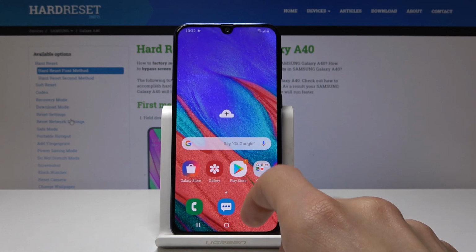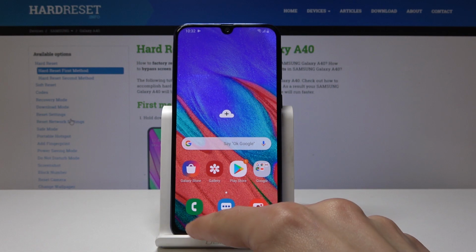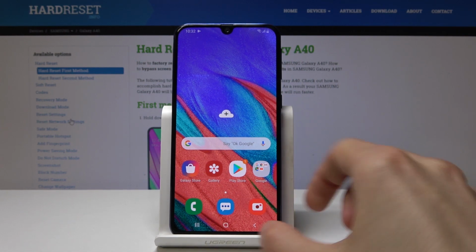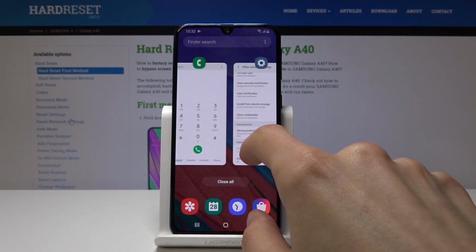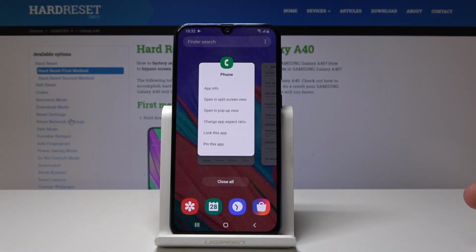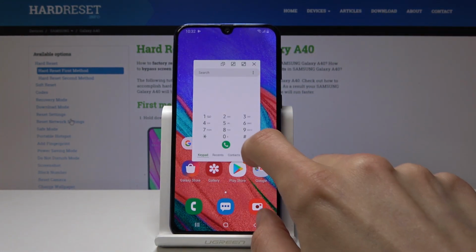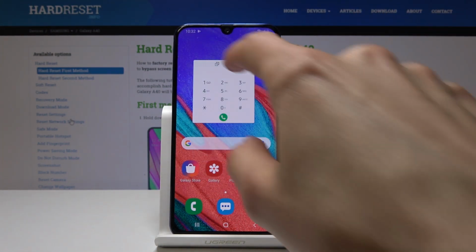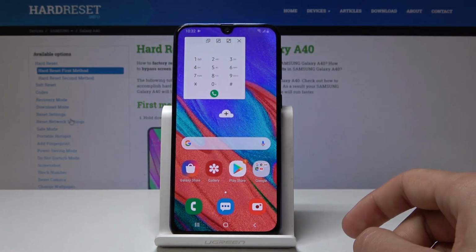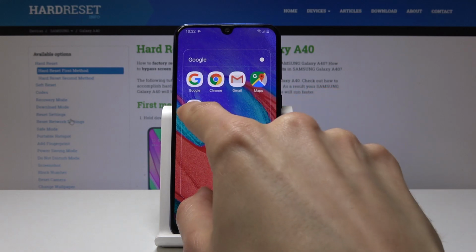Now the other thing, while we're already at recent apps, is the smart pop-up view. So you can activate a tiny little window. So for instance, you can just tap on it, and then you will have an open in pop-up view. Just tap on it, and from here you can resize it a bit, and you can actually drag it around. It probably would work best with something like, for instance, YouTube.